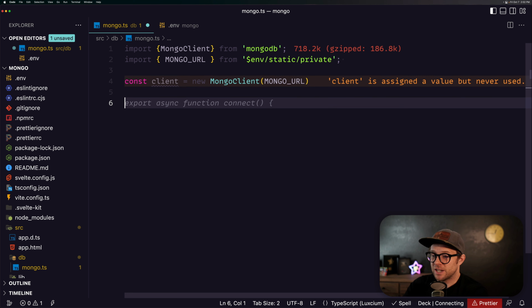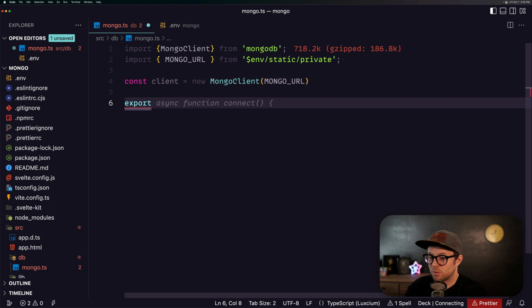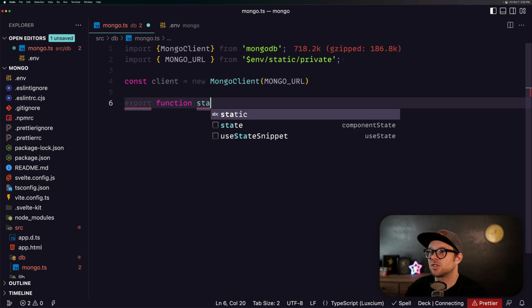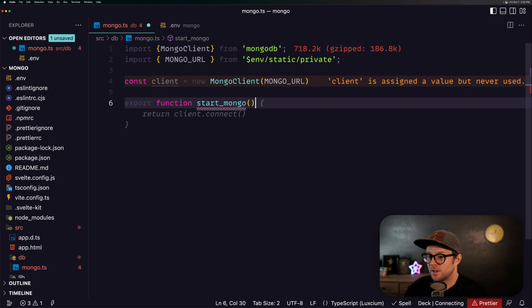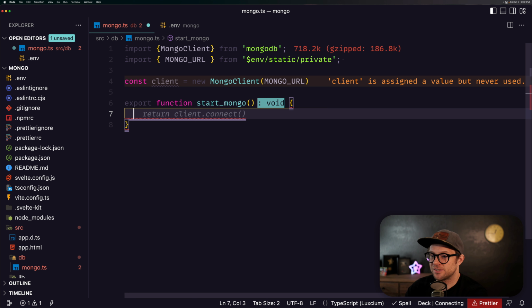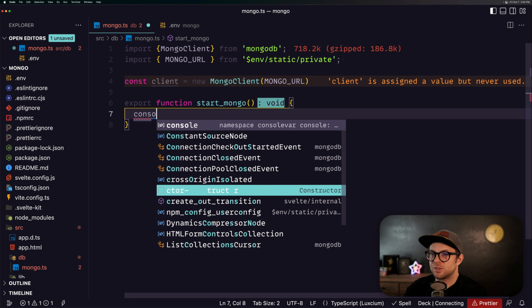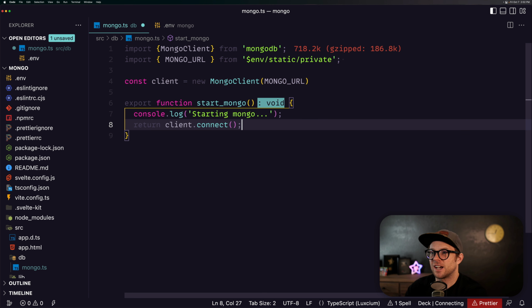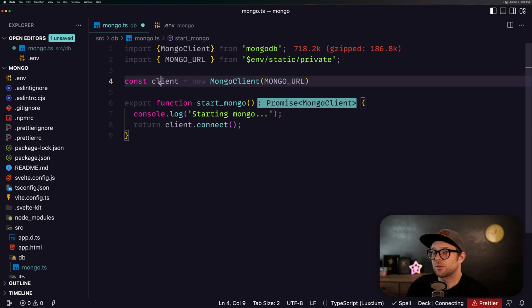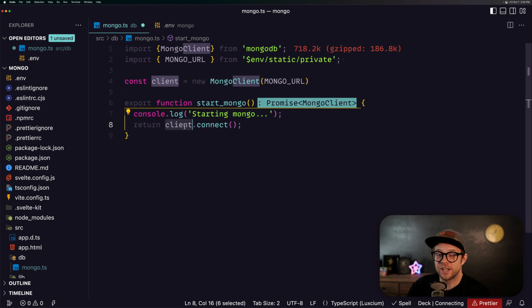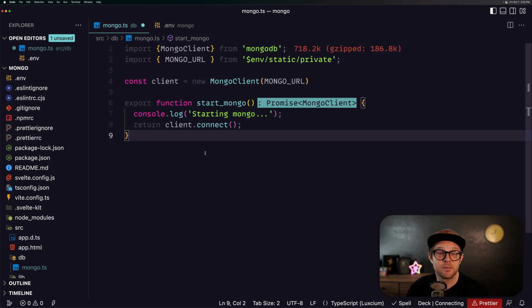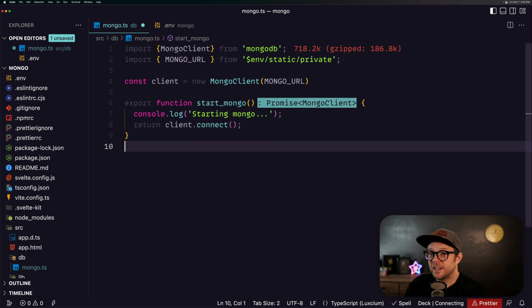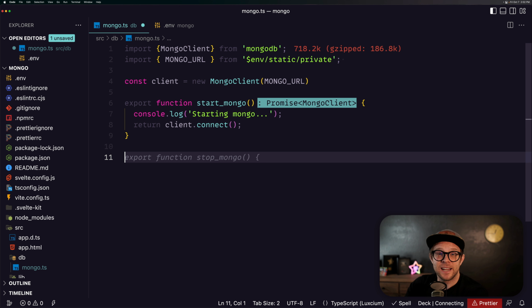Okay, then we can create a new function. We're going to say export function start_Mongo, and start Mongo is going to look like this. Maybe we'll just do a console log here just for fun. We'll say starting Mongo, and then we're going to return client.connect. So we're creating the client here, and here we're telling the client to connect. Hey, client, connect.